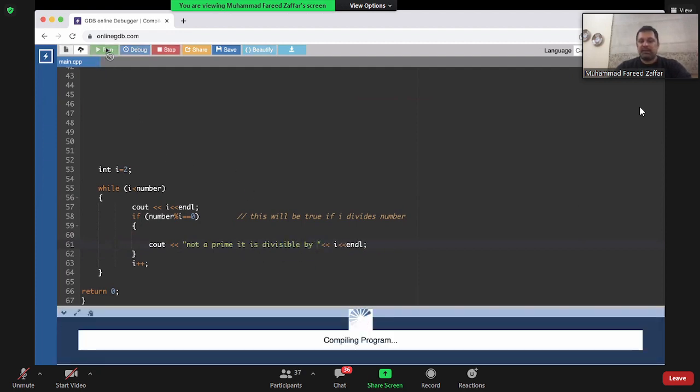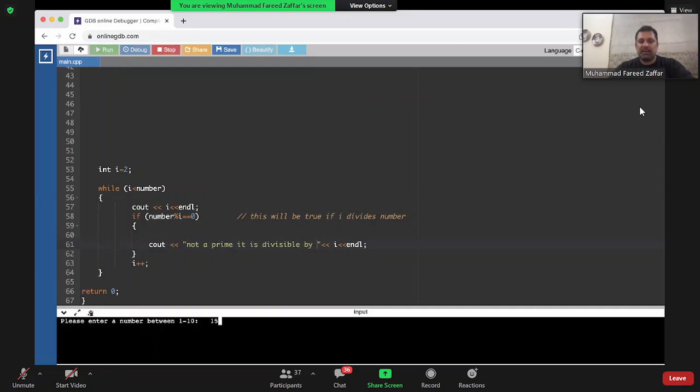And let's try this. So let's try 15. अच्छा 15 मुझे पता है 2 से डिवाइड नहीं होता, 3 से डिवाइड होता है, 5 से डिवाइड होता है. Therefore it should not be a prime. So now let's see.